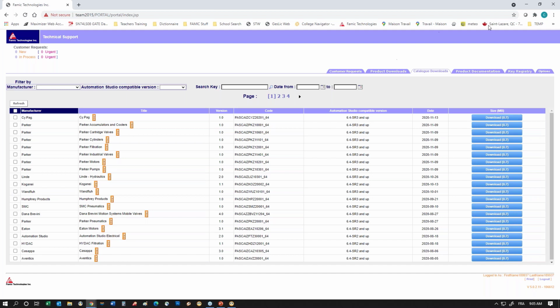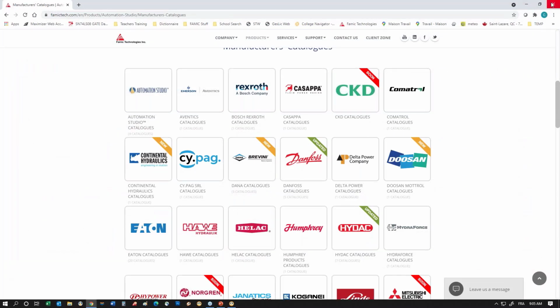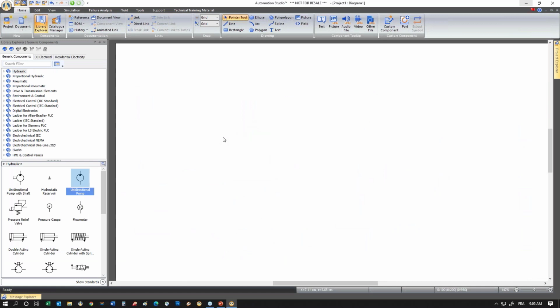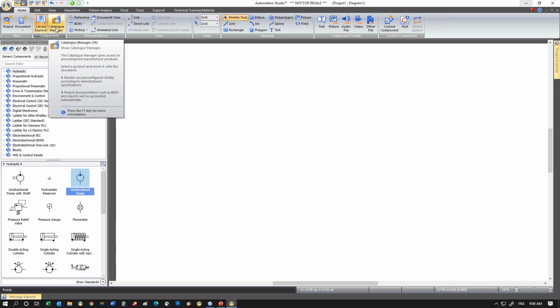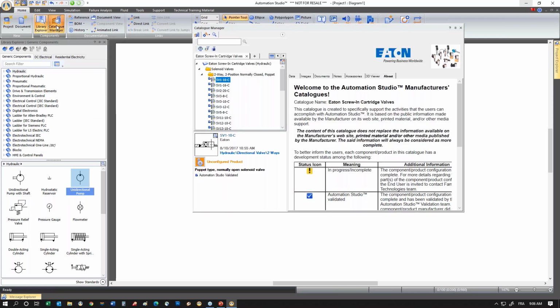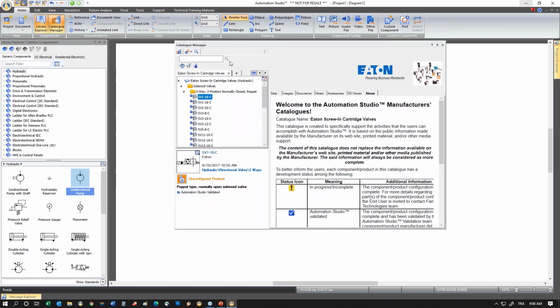I'm going to take a second more just to show you how this works in Automation Studio. Once you've installed the catalog, it will be in this icon here, Catalog Manager. Once you click on this, you're going to have a list of all the installed catalogs that you have. I just installed a couple this morning to show you how it works.